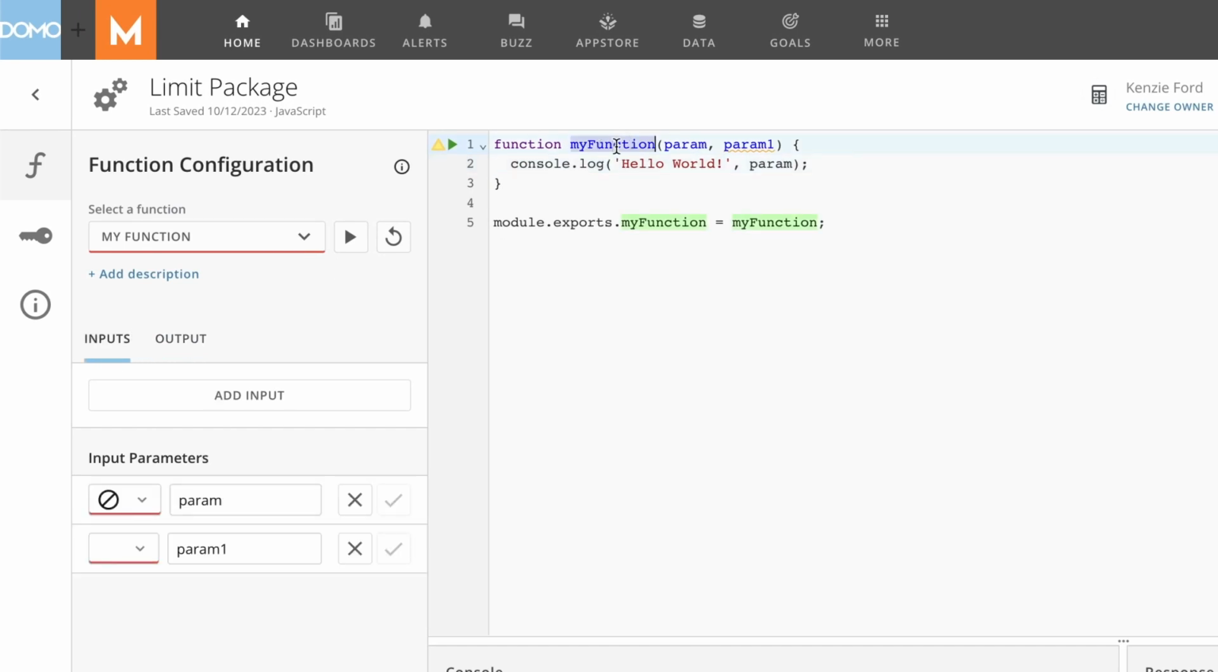So for this one, I want a limit and throw function. On this one, I want to take in a number 1. Oops. So I'm going to take in number 1, and then I'm also going to take in a number 2. And then I'm going to take in a limit.